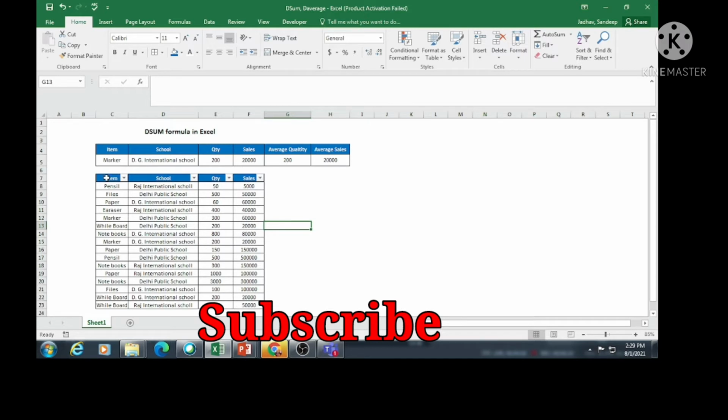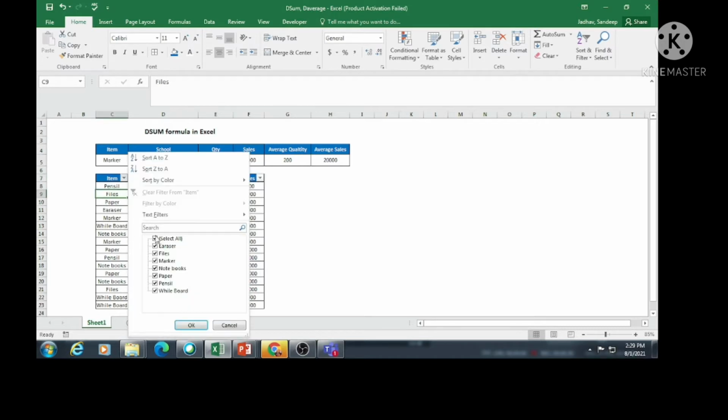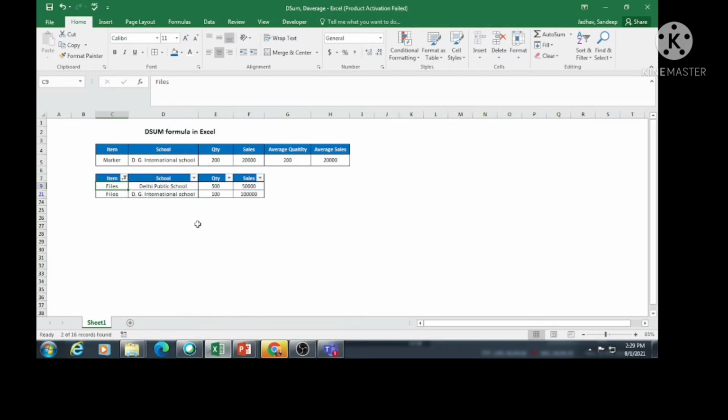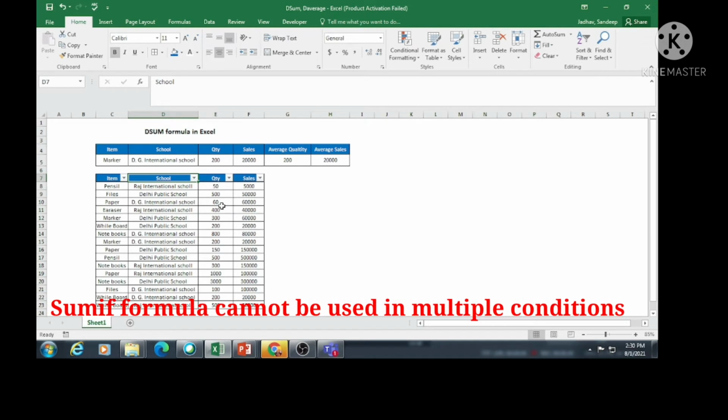For example, this is the data that we have. Here we have different items and these items are sold to different schools. Quantity is given and sales is given. Suppose I want to find out total quantity sold for files, I will filter on files, and if I want to see the total, I will use the formula called SUMIF and I will get this total of 600.